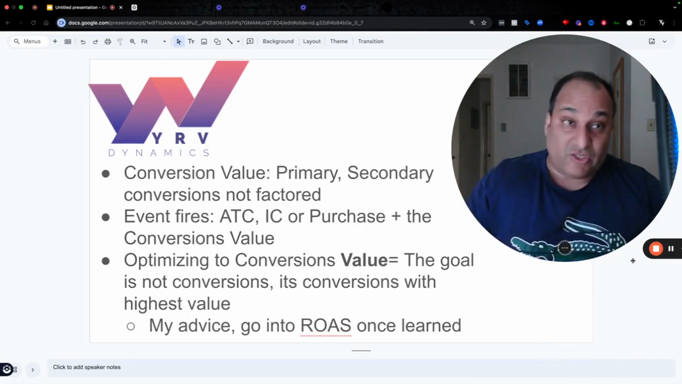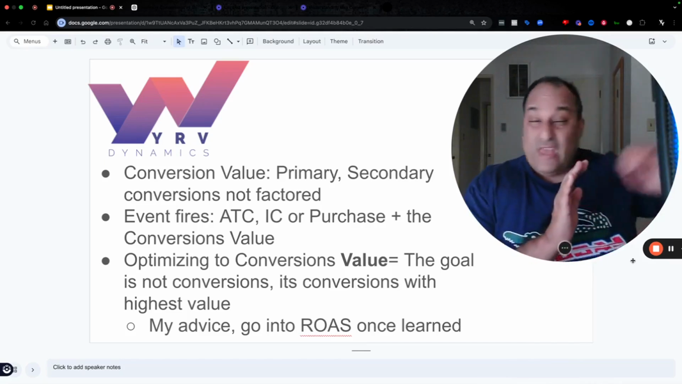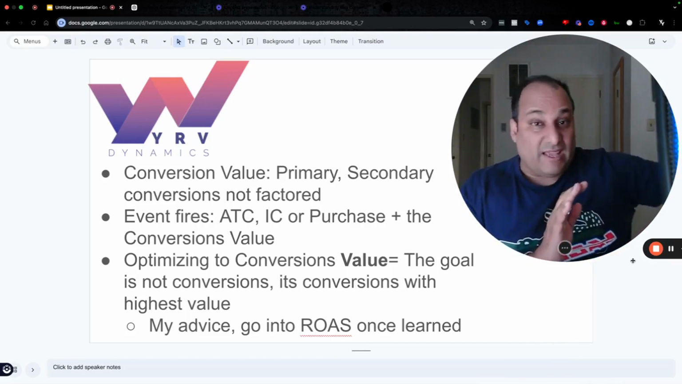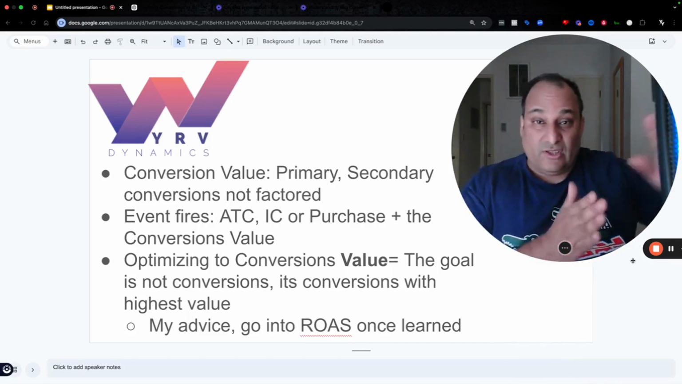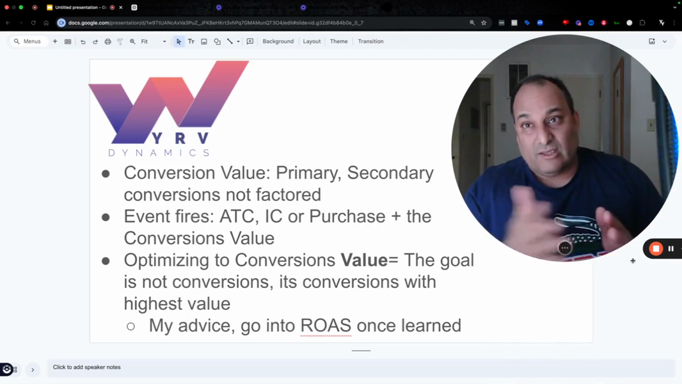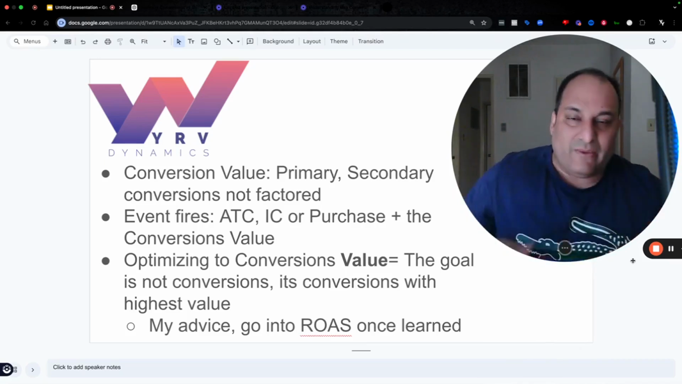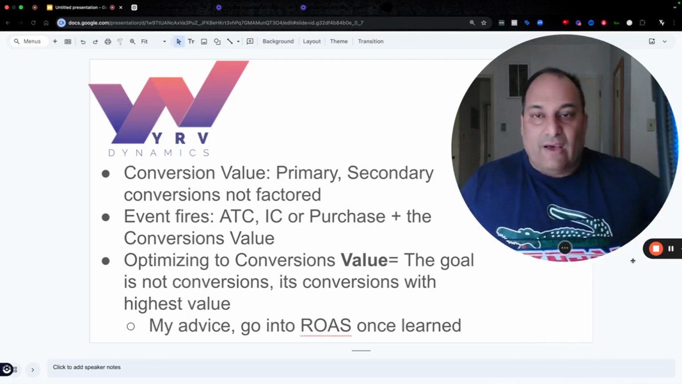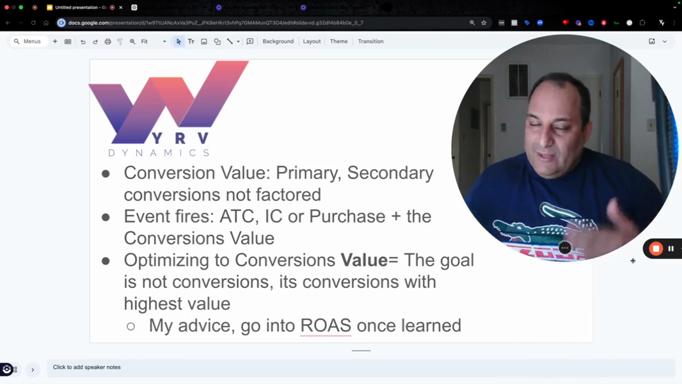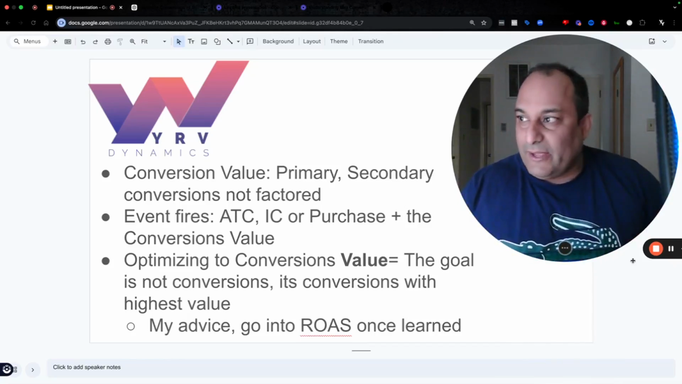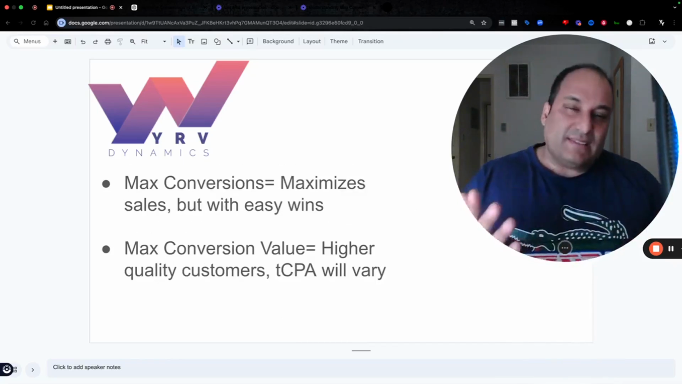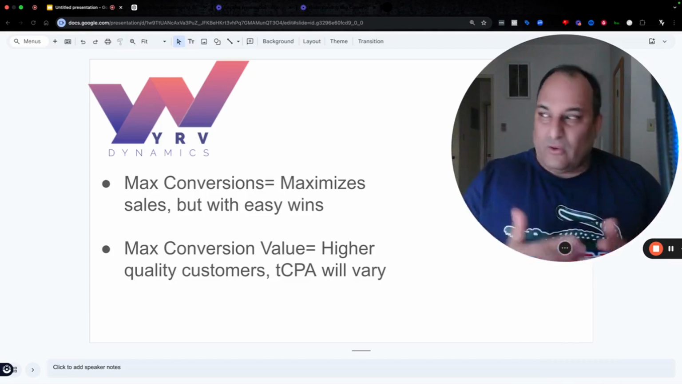So when that happens, you want to do max conversion value. That's when you just want to push the higher price items solely. Will it sometimes optimize to the lower ones and get those wins? Yeah, it will, but it will always hold out for the higher priced items. So it's a little bit of a gray area, and it's definitely dependent on your client goals.